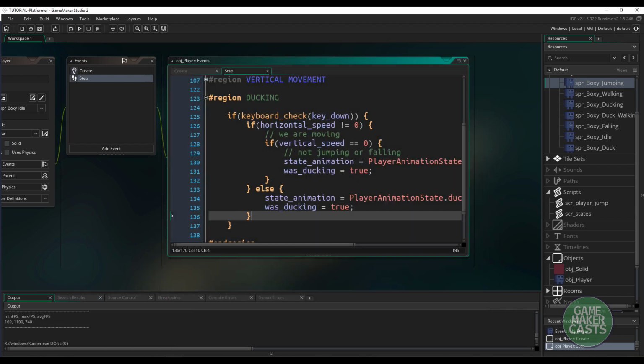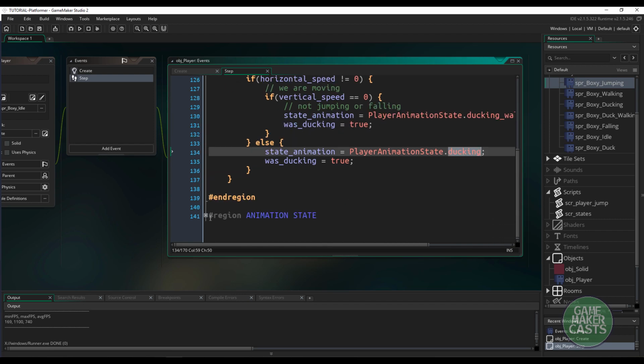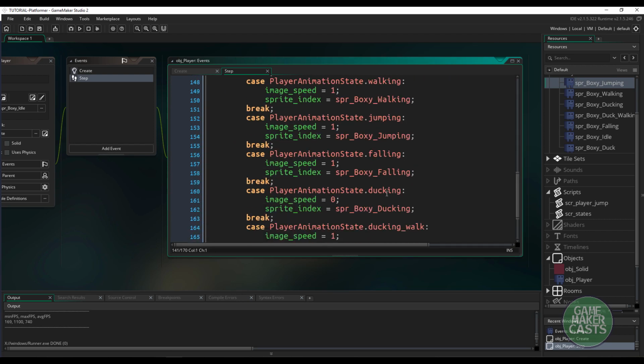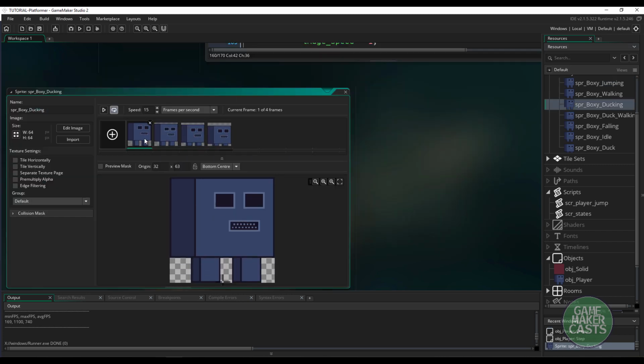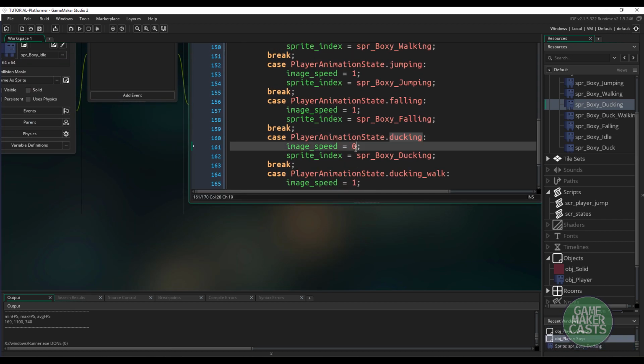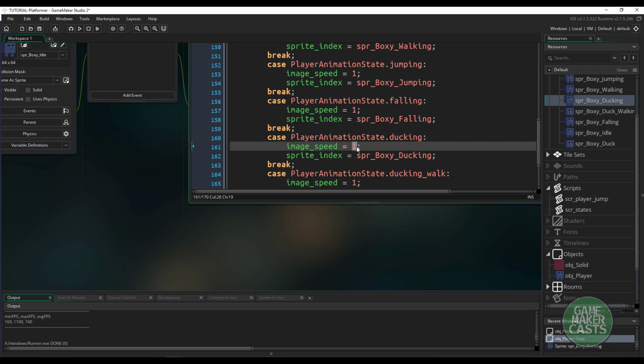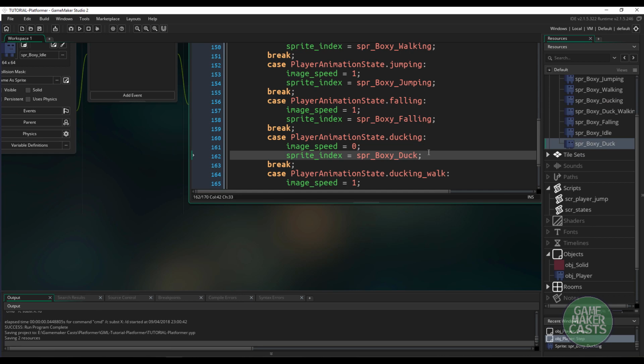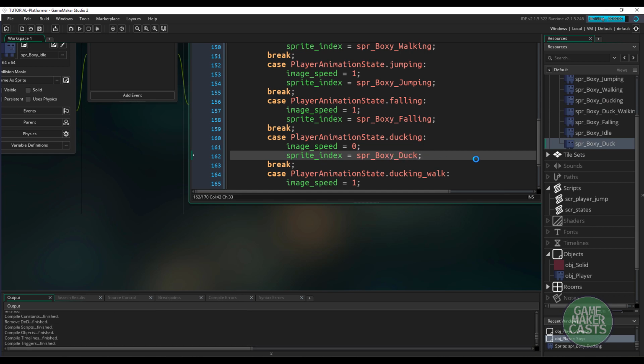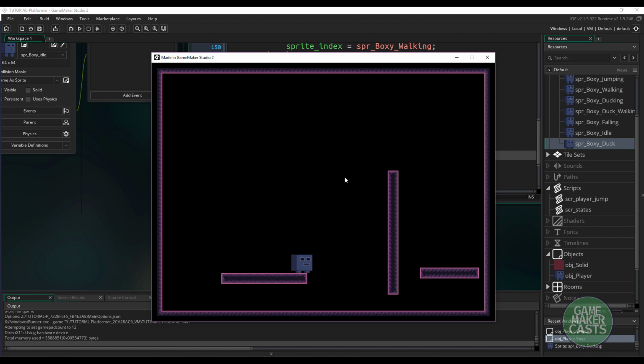So let's quickly move on here. Let's first check our animations. We have player animation ducking. So let's go down here, and the ducking equals a boxy ducking, and we need an animation on that one instead of no animation. Or actually, let's change it so we don't use the animation, but instead of the ducking, let's use the duck here. So now if we hit down, instead of animating, we just go straight to the duck, and that actually looks just fine.